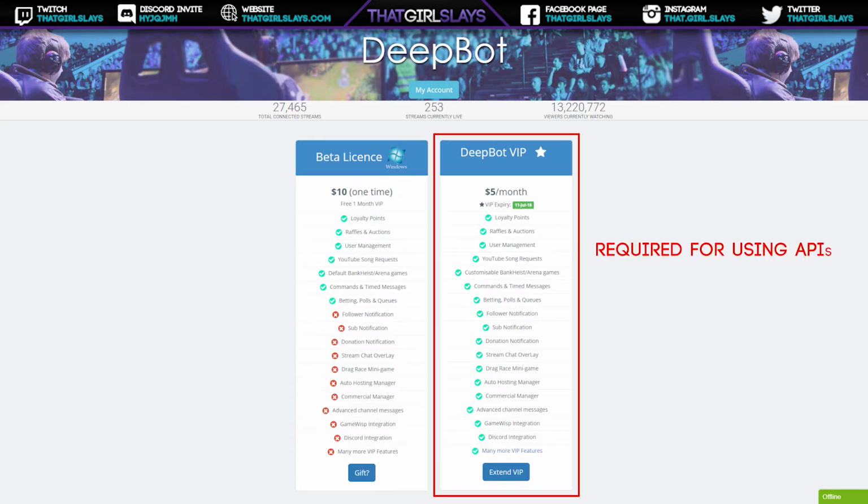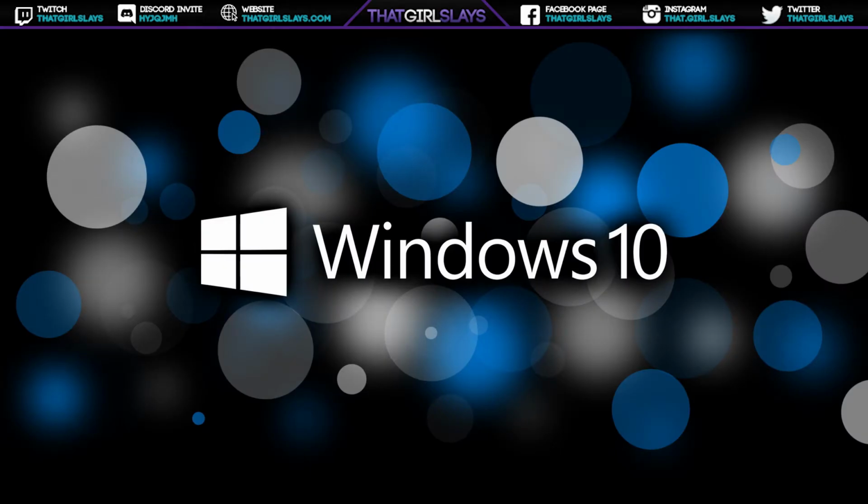You do need the DeepBot VIP license at $5 a month in order to take advantage of the DeepBot Web API or any custom API within DeepBot. DeepBot is only available on Windows machines, so if you're a Mac user, I'm sorry, but you would not be able to use DeepBot at this time.